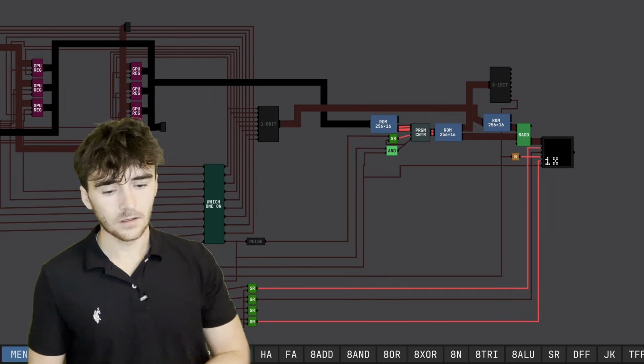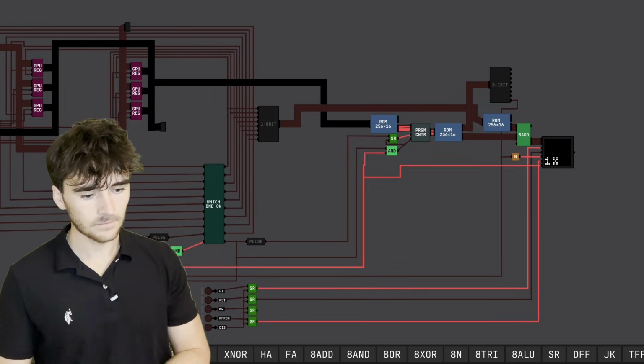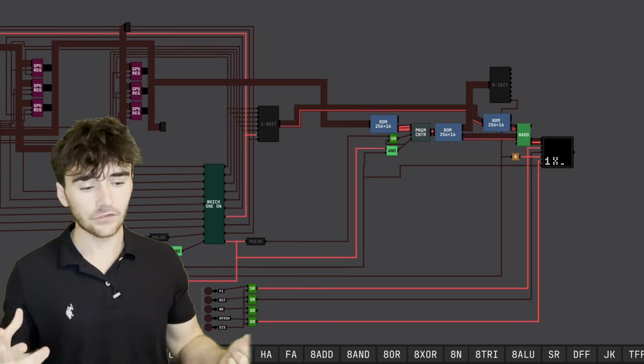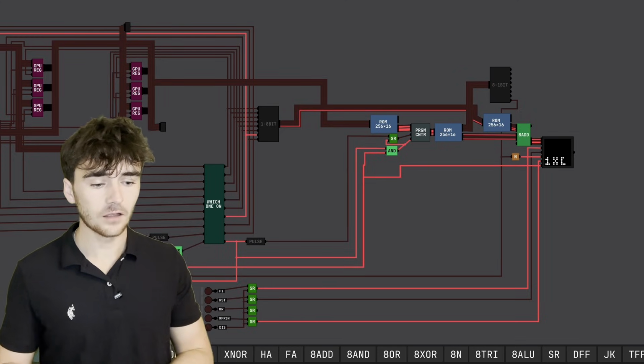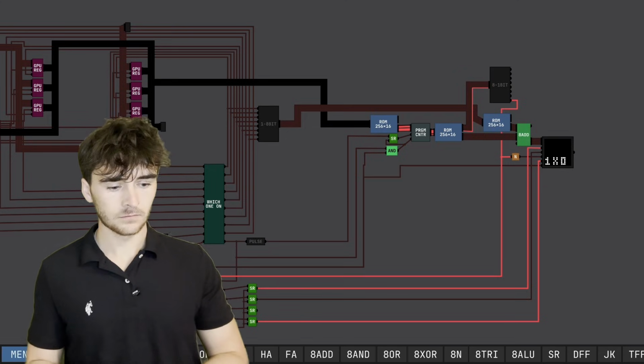So now the GPU successfully works. So we can now print out data onto our display.